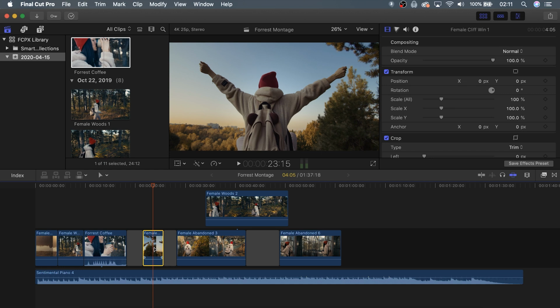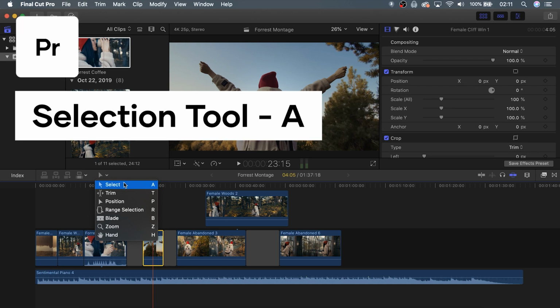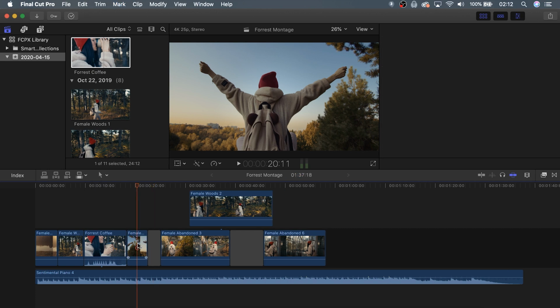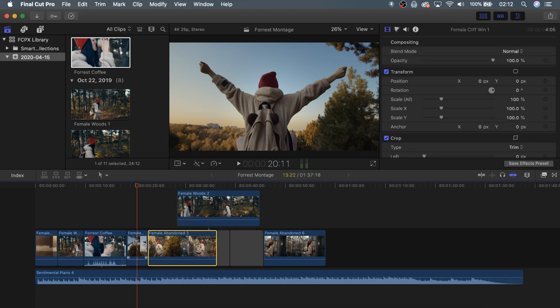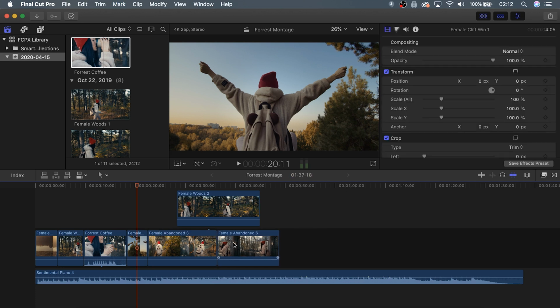If you want to go back to your regular selection tool that we had to start with, you can select it here, or hit the A key to effectively turn your magnetic timeline back on and move your clips around like before. Now, we'd encourage you to play around with all of these different tools to see what they all do, but there's one more that we're going to be showing you in detail, and that's the Blade tool.